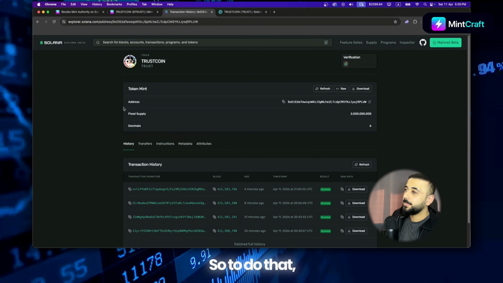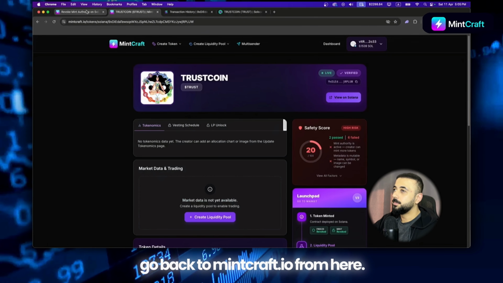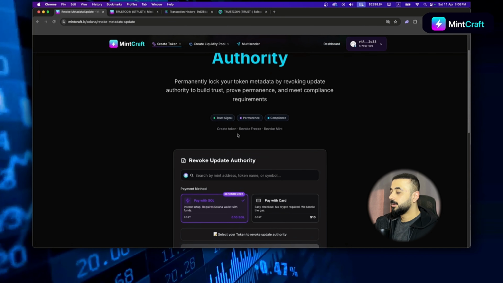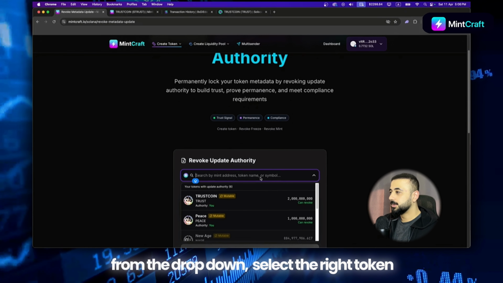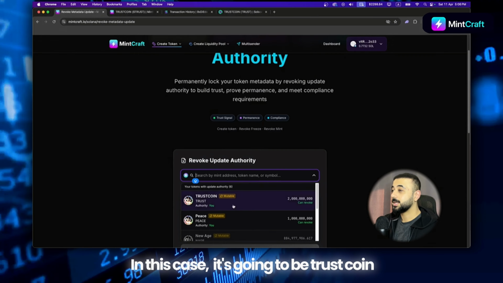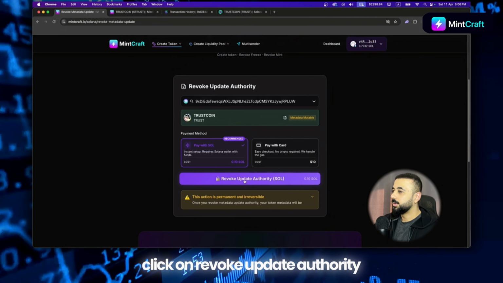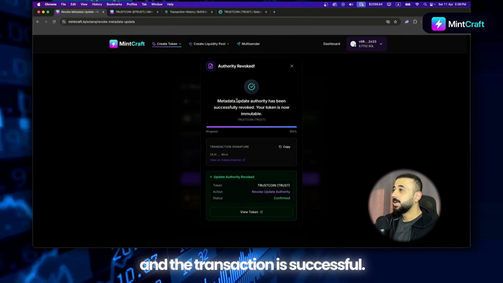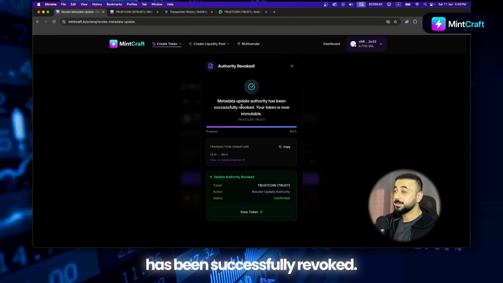So to do that, go back to mintcraft.io, drop down on the create token and click on the revoke update authority. Same process. From the drop down, select the right token. In this case, it's going to be Trust Coin. Click on revoke update authority and the transaction is successful. Metadata update authority has been successfully revoked.